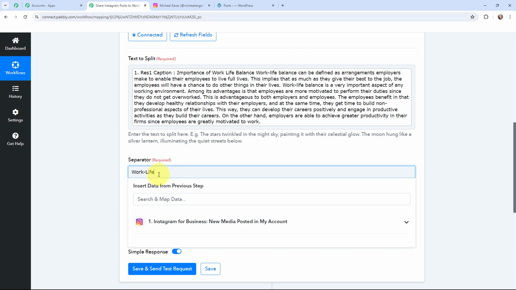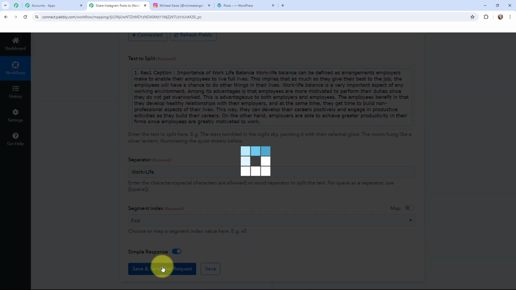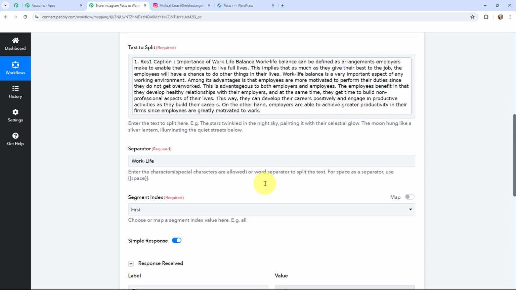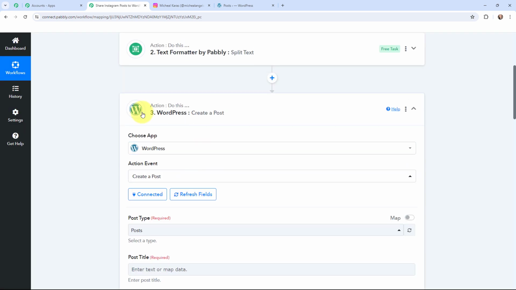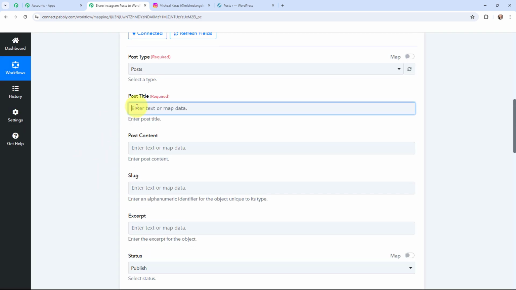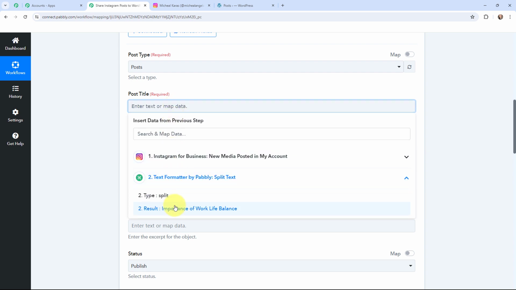Once I've mentioned the separator, now I'm going to select the segment index as first because I want the first part, that is of the post title. So I'm going to click on save and send test request. And here you can see that I have received the response, and in the response I have got the title of my post. So here in WordPress, I'm going to map the post title, that is importance of work-life balance, from Text Formatter by Pabbly.